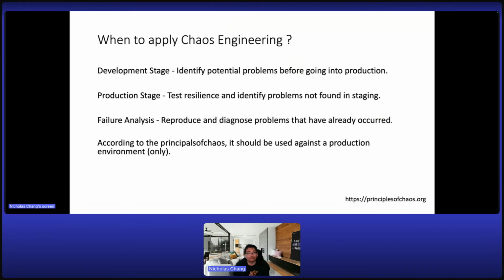So when to apply chaos engineering? These are some of the stages that I think it's very good to apply chaos engineering. You need to apply it in three stages: development, production, and failure analysis.